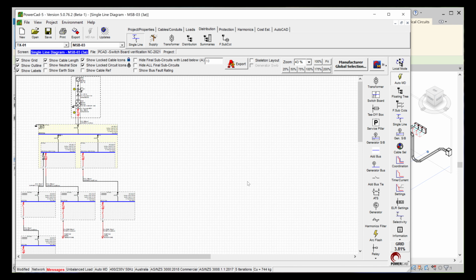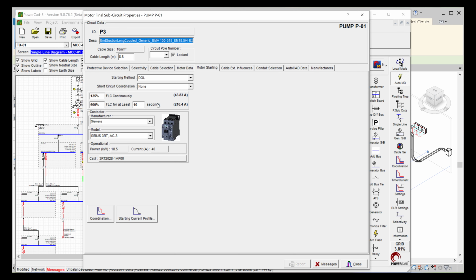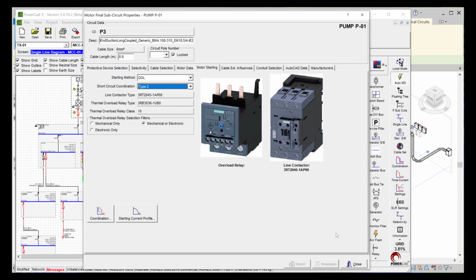Any of the devices in the network that turn red have an error that needs correcting. So if we just have a look at the first one down here and go errors, the DLL criteria isn't met, so we can just go to motor starting and we turn this into a type 2 coordination, and automatically it reselects the overload relay and the line contactor.